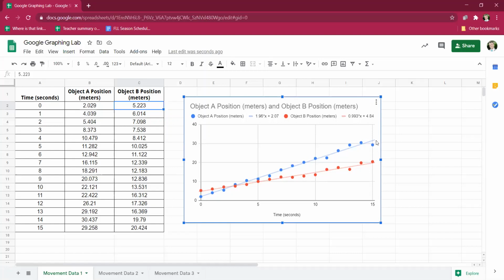Now, for these objects, you could extrapolate out. You could keep going with these lines, and you could predict where it's going to be after a certain amount of time. Now, just like the initial position, the place it would be at wherever point you predicted might be a little off from where it actually is.